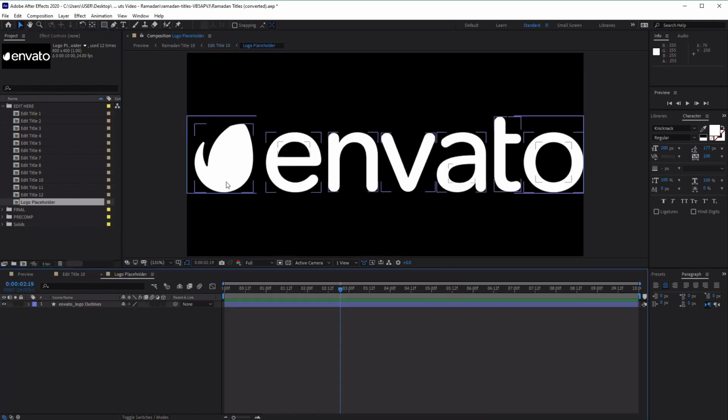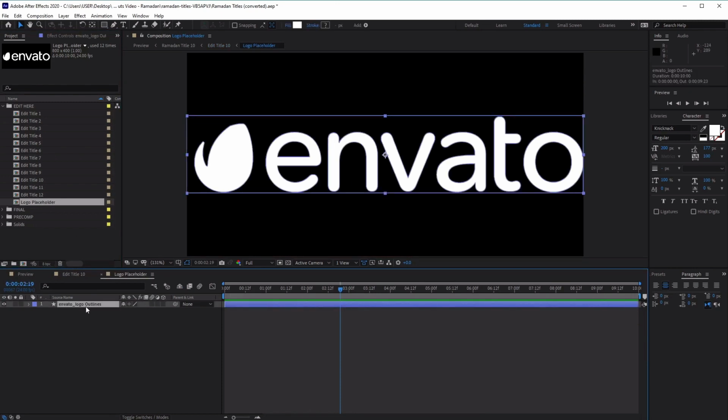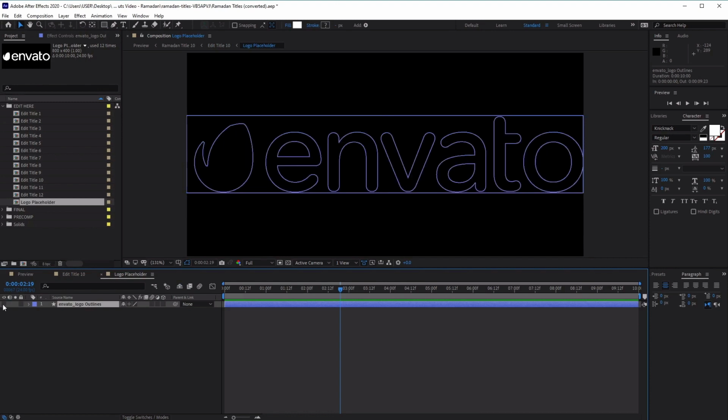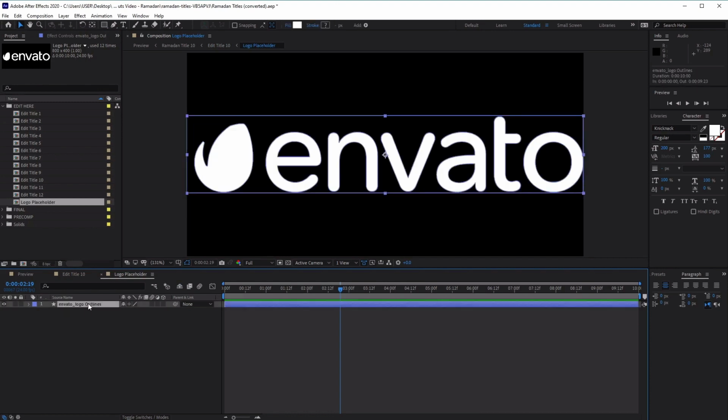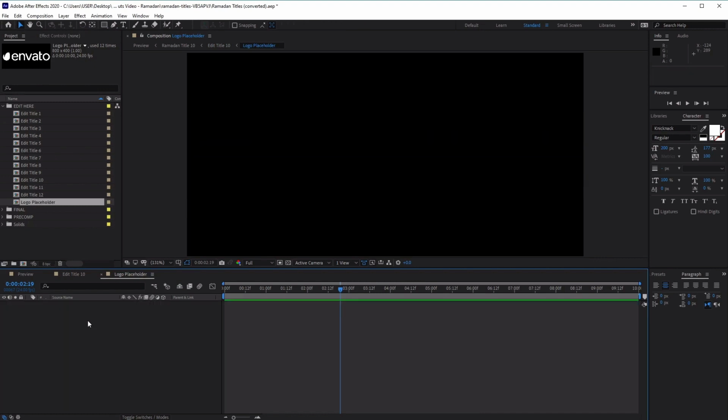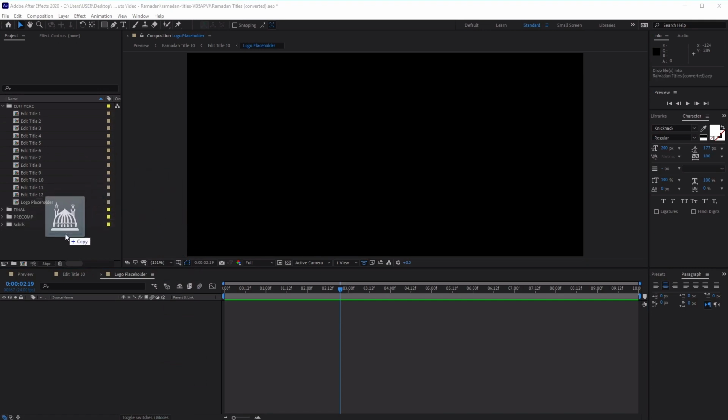And inside here, we can remove the placeholder Envato logo here by either hiding it by clicking on this eye icon like so, or just selecting it and then hitting the delete button on your keyboard. And then simply import your own logo into the project by clicking and dragging it from your location into the project panel here, like so.